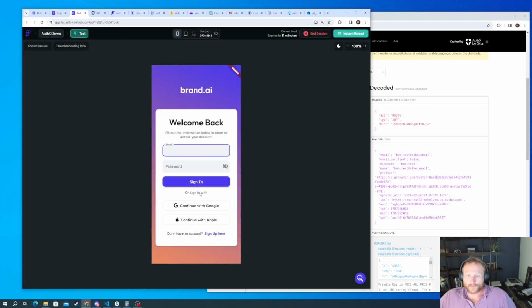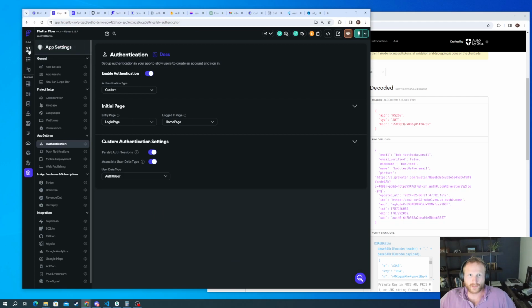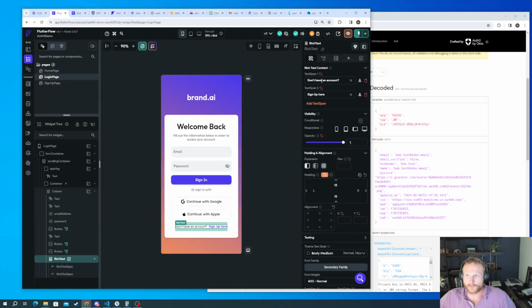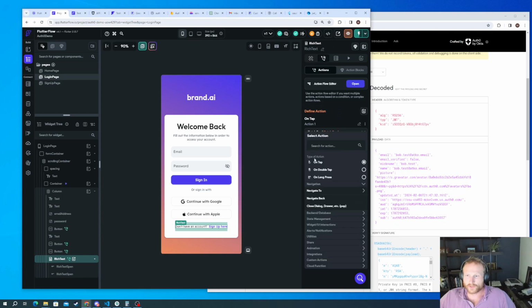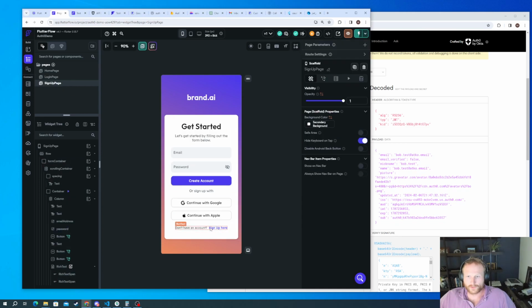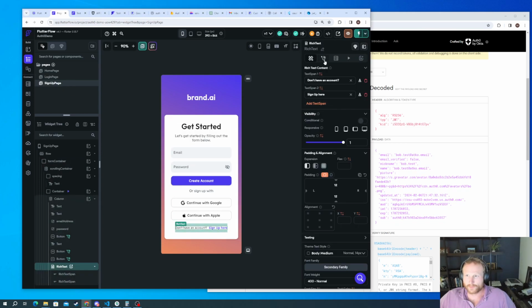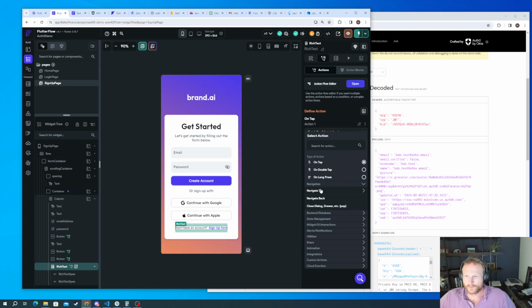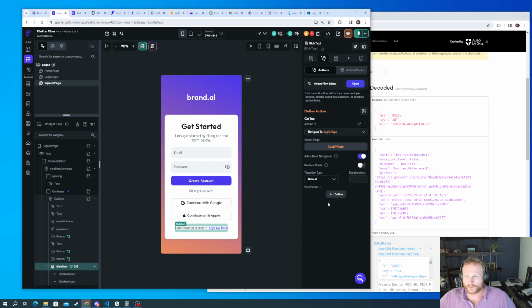So we have our sign in executed. We are on the login page, and we need to go over to this sign up here. So let's actually add some navigation there really quickly. And we can do this by just adding an action here. Let's just navigate to the sign up page. Perfect. Similarly, let's go ahead and just do that for the login page. So it's all set up. Let's add an action. Navigate back to the login page. Awesome.